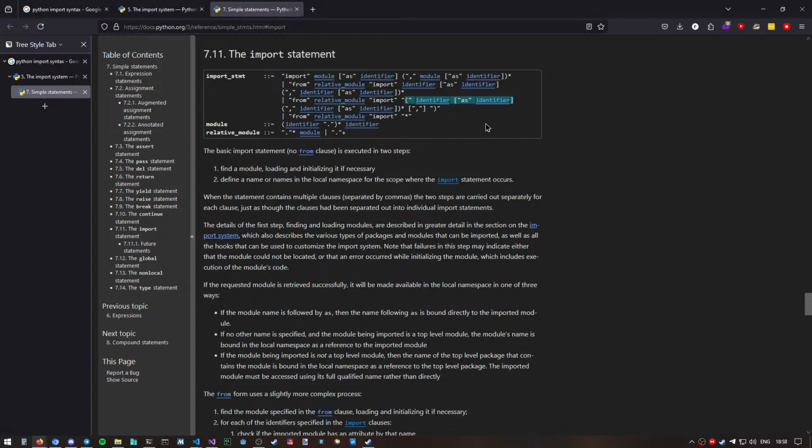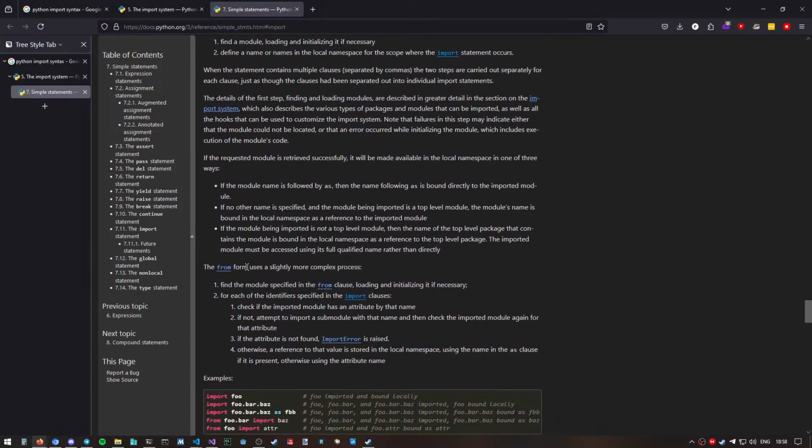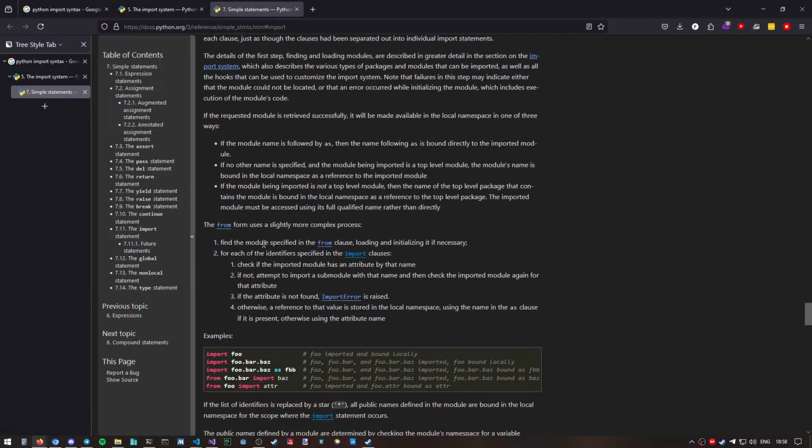Don't have a name for this. Find a module. Find a name or names in the local namespace where the scope for the import occurs. Import system, the module with the northern specified module. There's the from. Find the module specified in from. Check if the imported module has an attribute by that name.